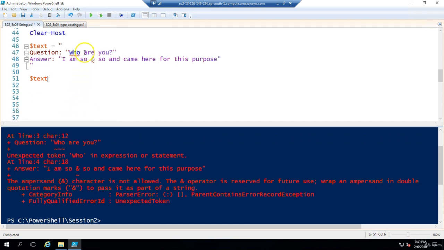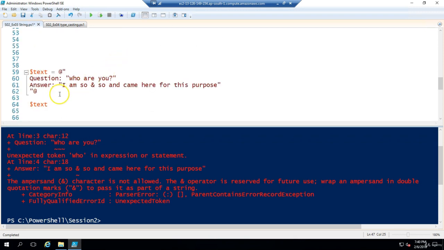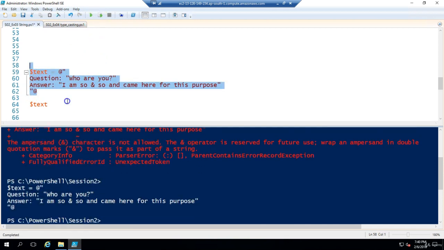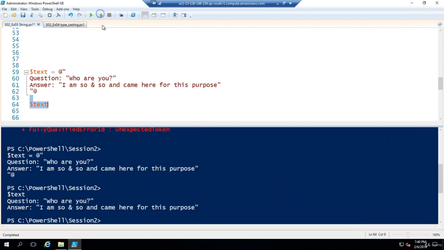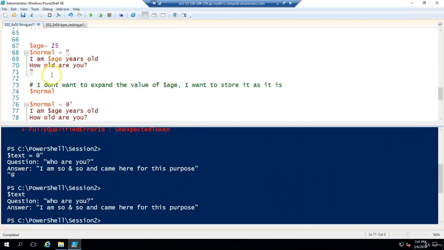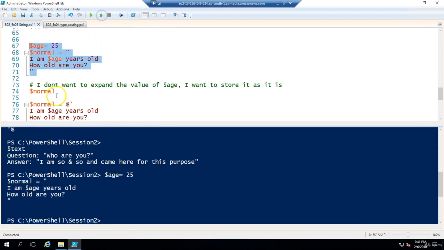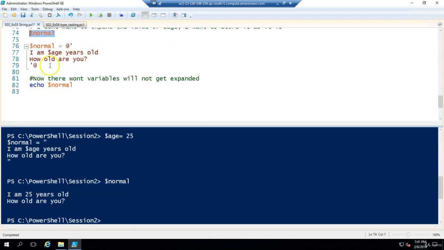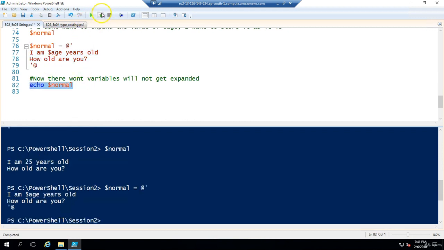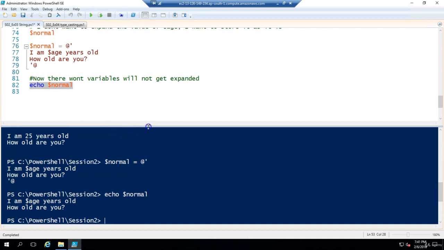So in the first case, you can see we are getting an error because of these quotes. But if we just enclose this same string by @ sign, our problem is solved. Now we can store it inside this variable. Also, if you don't want to expand the value of a variable, you can store it inside single quotes, and your variable inside this will not be resolved anymore. Also, you will not lose formatting while storing it inside this variable. This is called a here string.